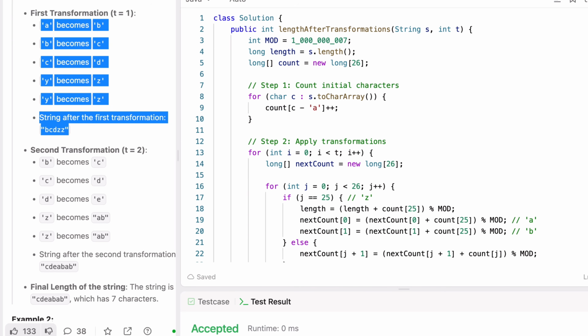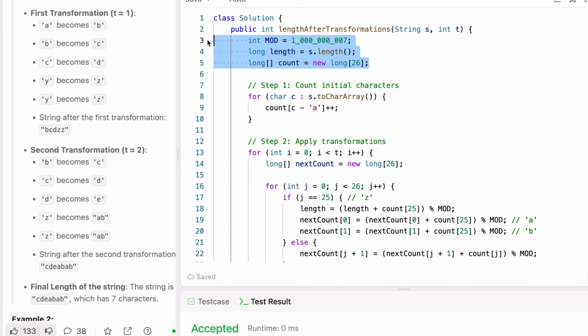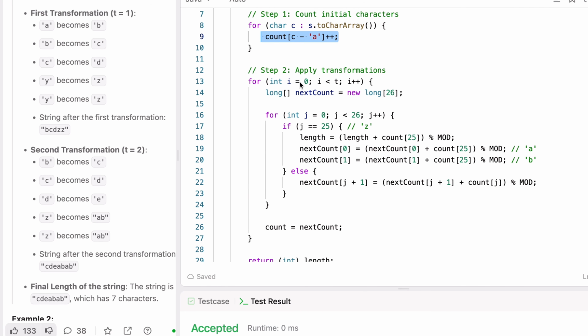Let me increase this. Okay, so as you can see, first of all we have defined the initial variable, like the count, to maintain the original string frequencies. So we'll count all the initial characters. We'll do what? C minus A plus plus. Okay, then we will apply the transformation.